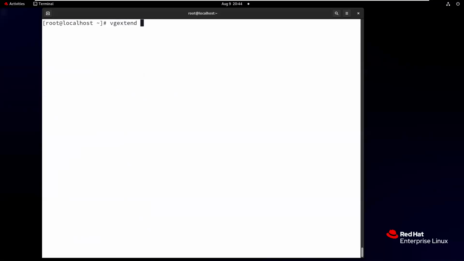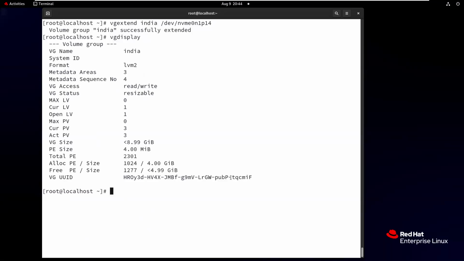VG means volume group, extend means vgextend. Then the volume group name is India. Then I want to add the device, which is partition 14. I mean 12 and 13 we have added previously. Now the 14th one is successfully extended. Now if you run vgdisplay, the free space is 4.9 GB. Previously 2 GB, now 3 GB is added.